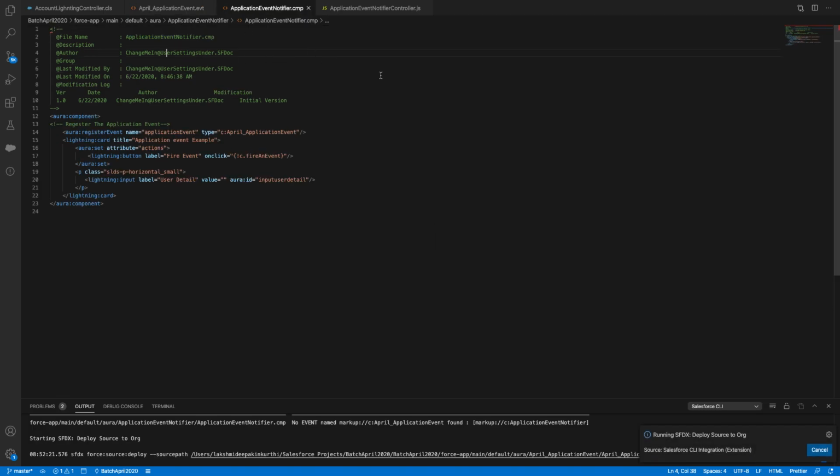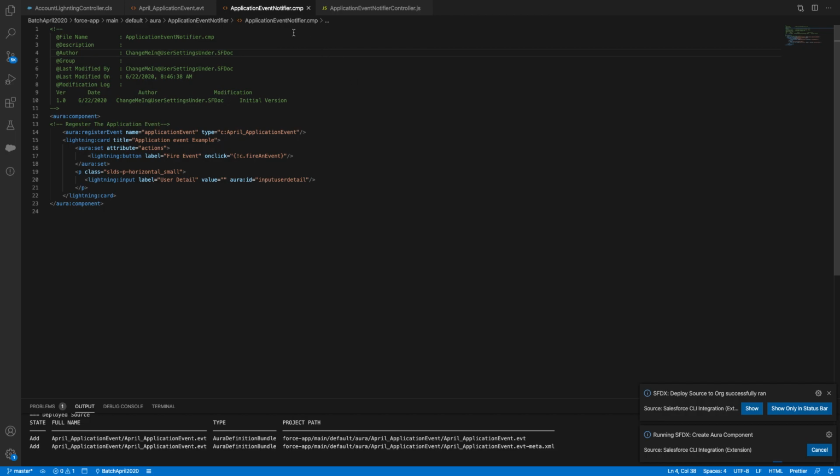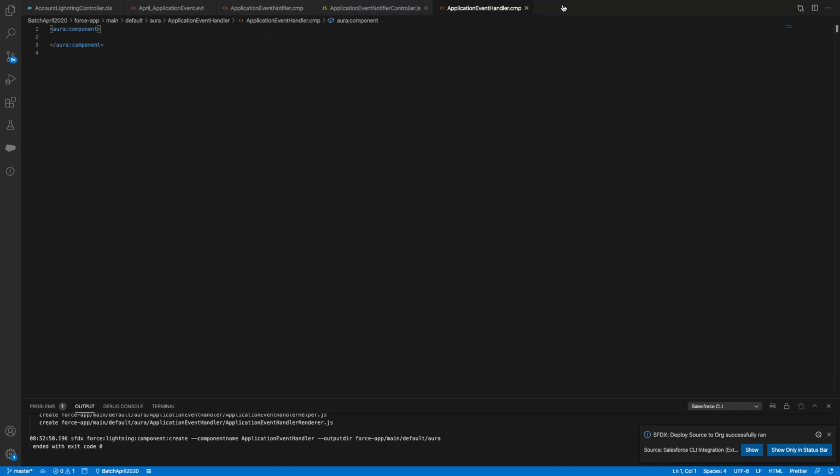Application event listener. Control Shift P, create application event handler. This is called my application event handler. So the handler is very simple. In the handler, what we need to do? We need to handle the component.